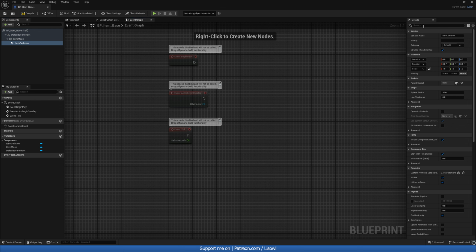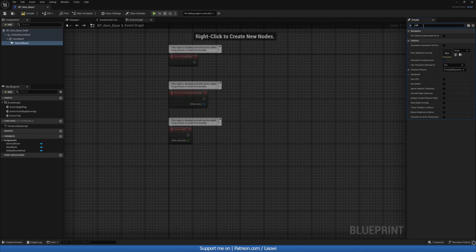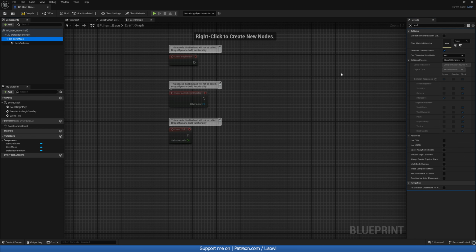Now in here, you want to search for collision and you want to go to collision presets, select custom and do block interactive. If you don't do this, it won't work. And we want to do this for the both of them. So custom block interactive. And we'll compile and save that then.